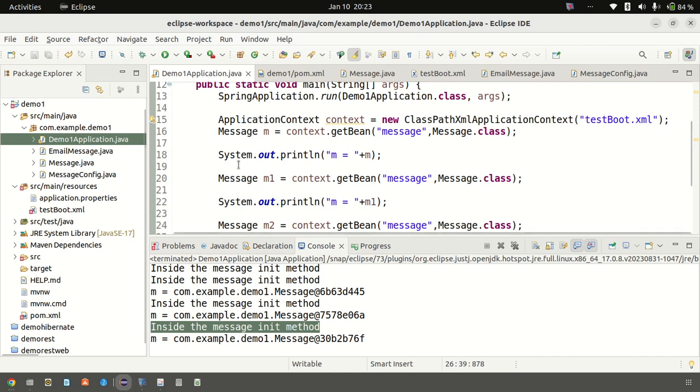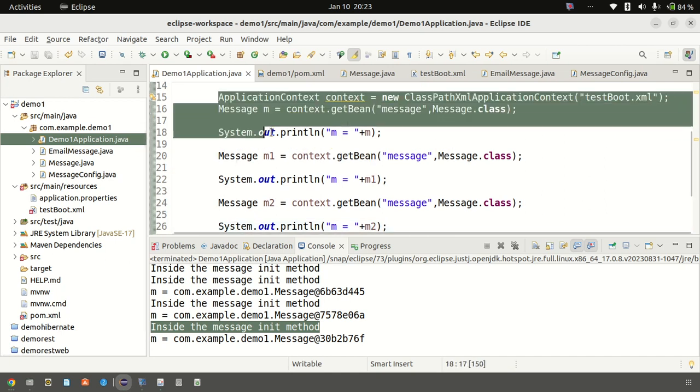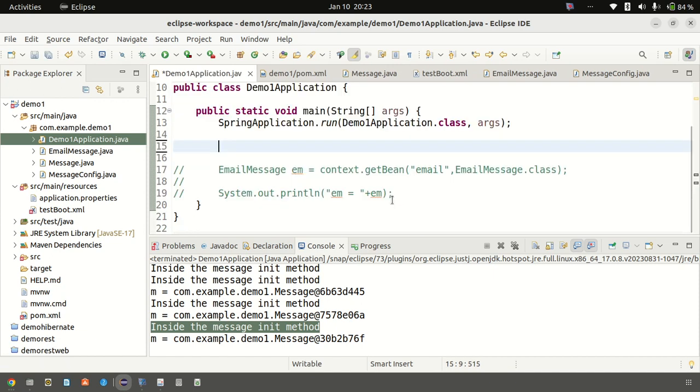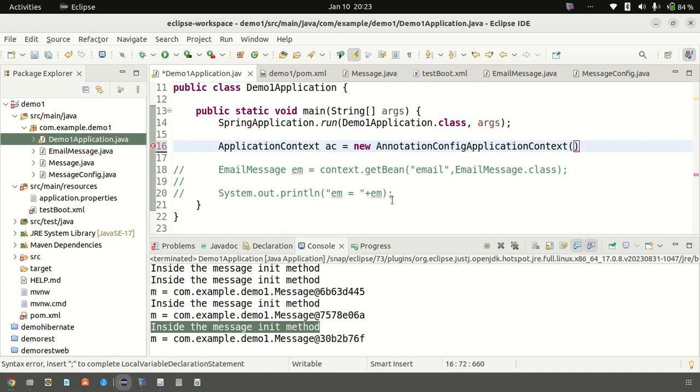So in the demo application, I'll remove all these things because we are not working with XML-based configurations. Now I will use ApplicationContext: ac is equal to new. How do I access an annotation-based configuration? I will use AnnotationConfigApplicationContext. Inside this, I need to specify the class name, which is MessageConfig.class.